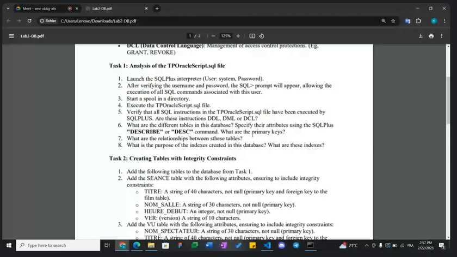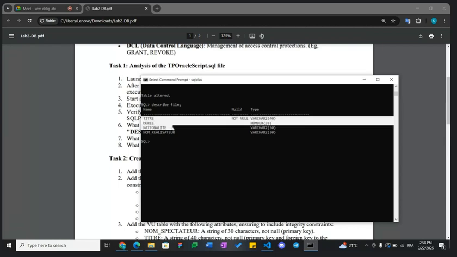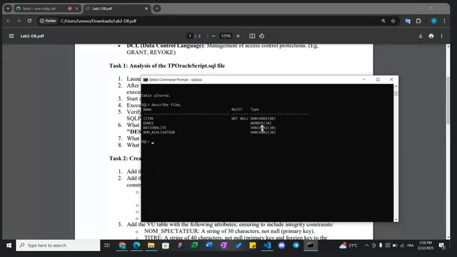Yes, you have to use DESCRIBE in order to describe the table. So DESCRIBE and the name of the table, and you will have here the attributes and the types, and if it's null or not. And this way you can visualize the attributes of any table. DESCRIBE or DESC.